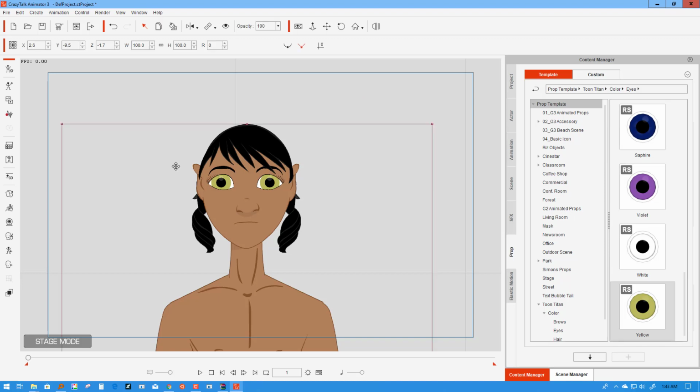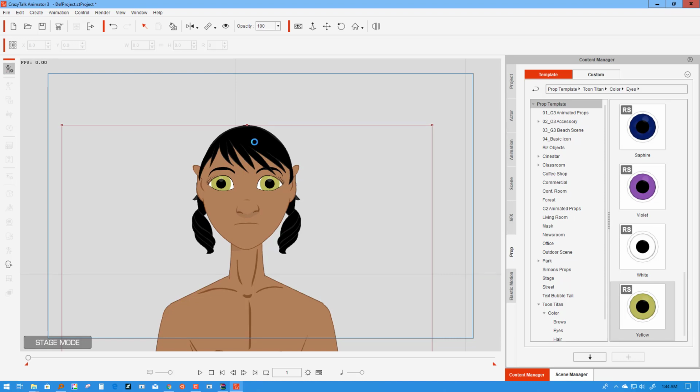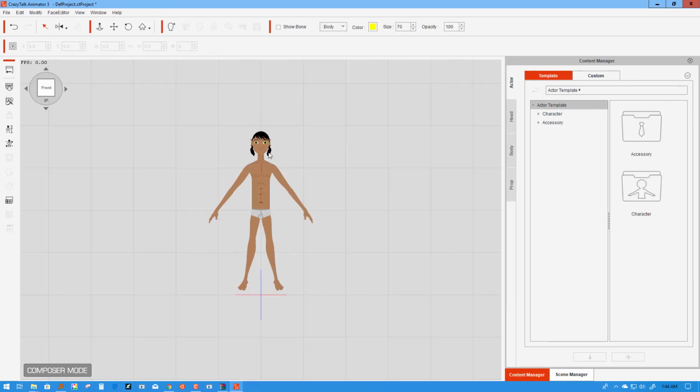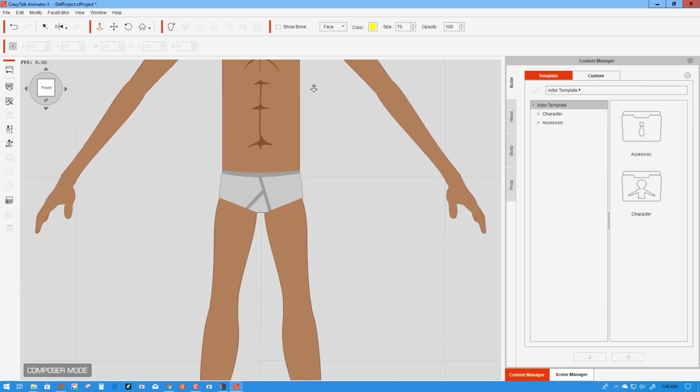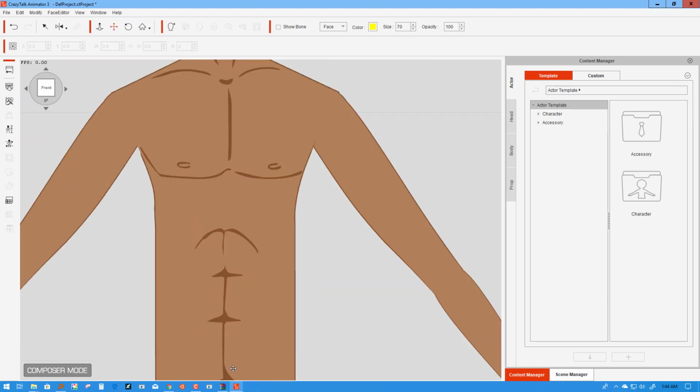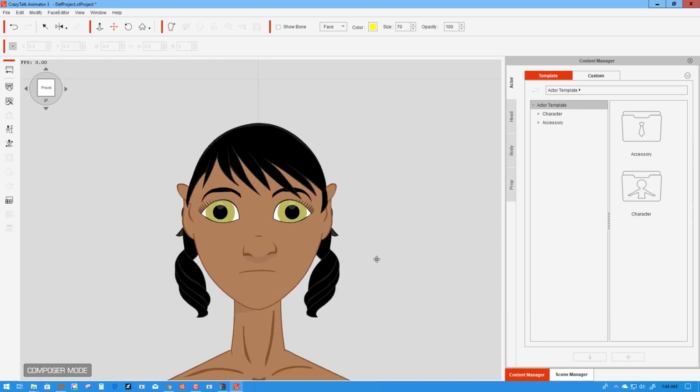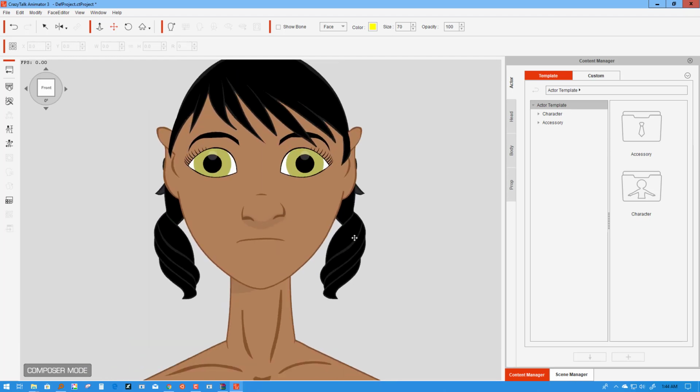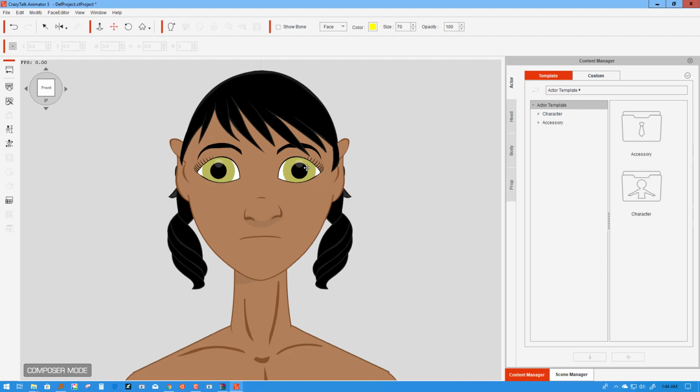I bet we can get a really interesting character out of this by tweaking some of this stuff. Let's see here. Head, eye. Let's go back to our original Kevin eyes.